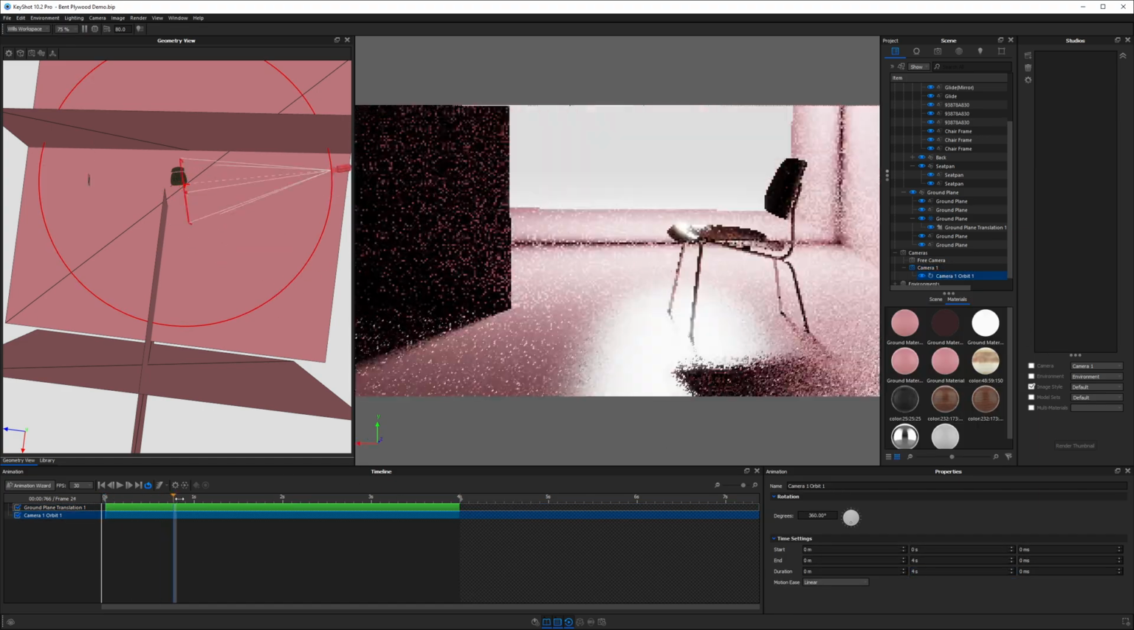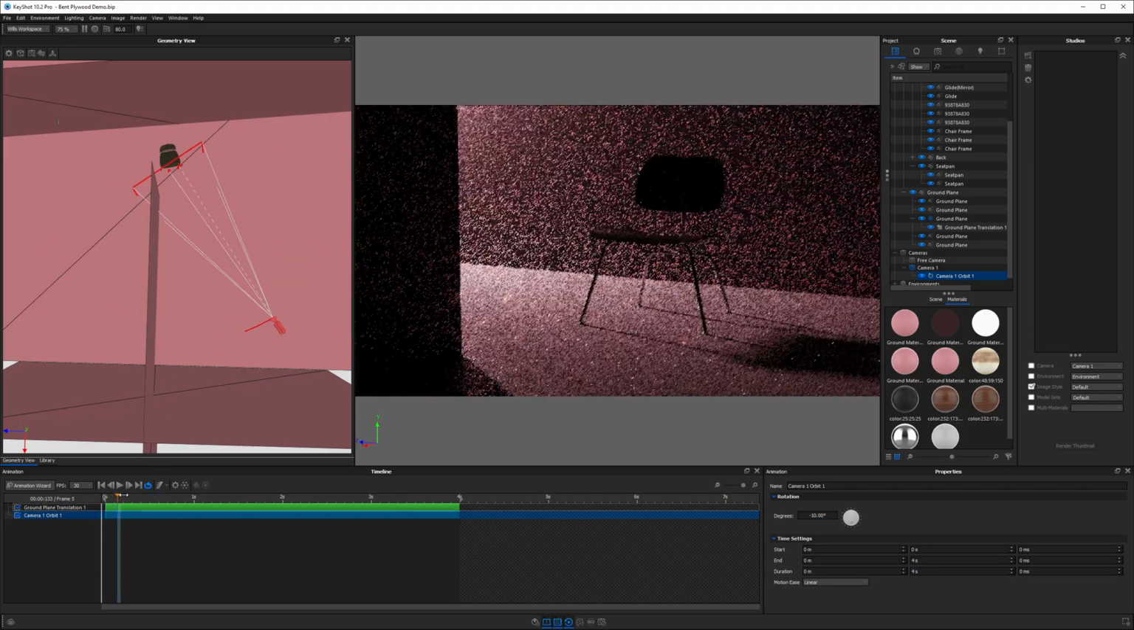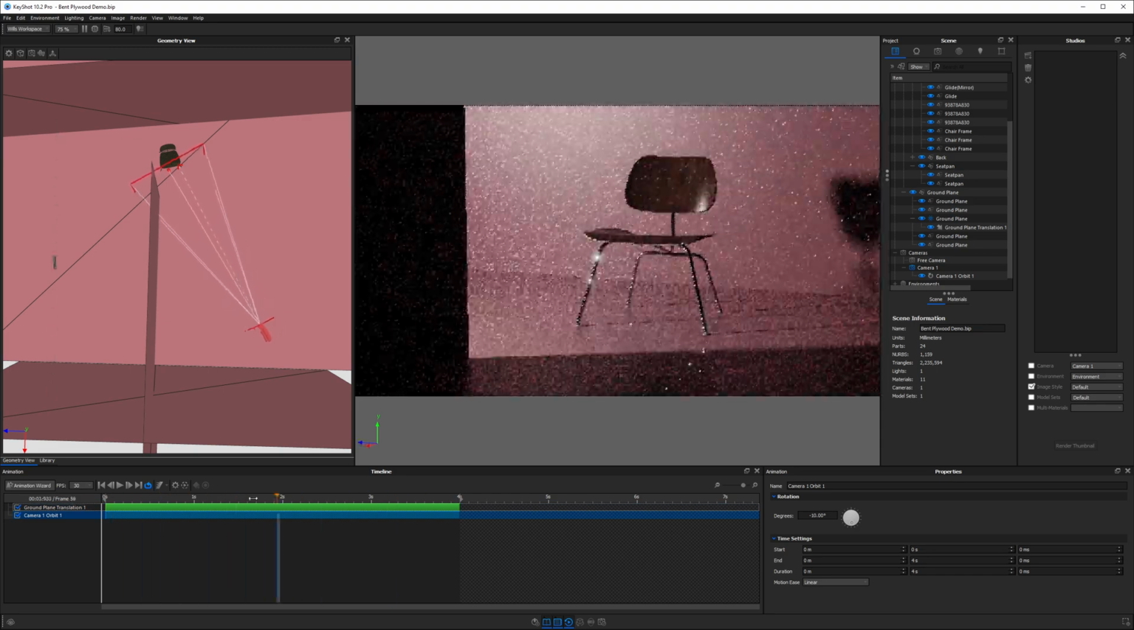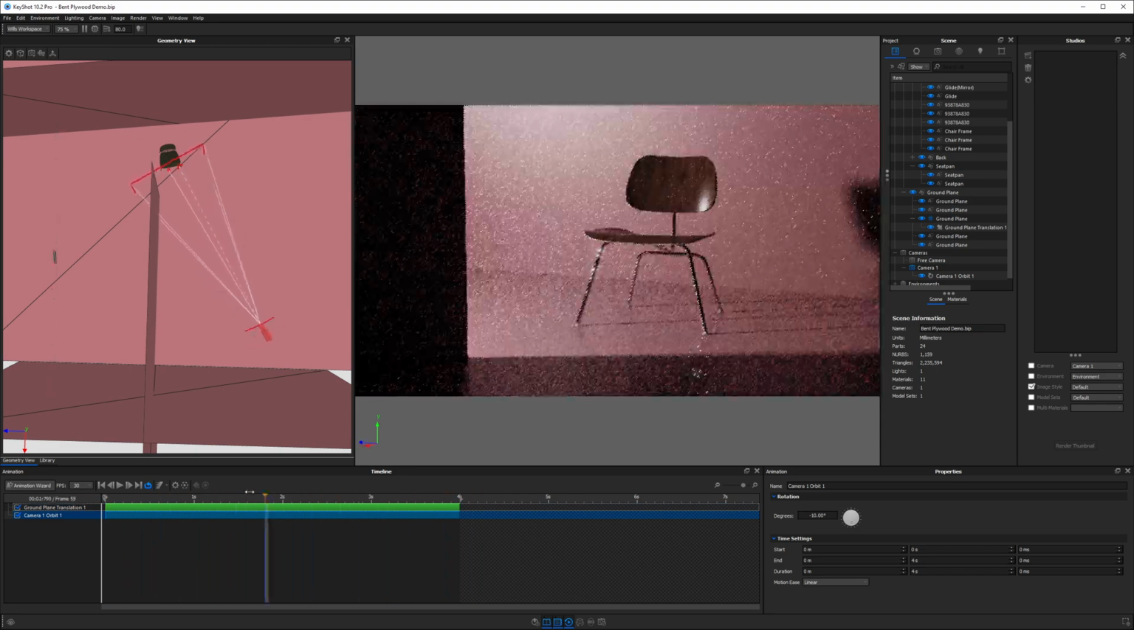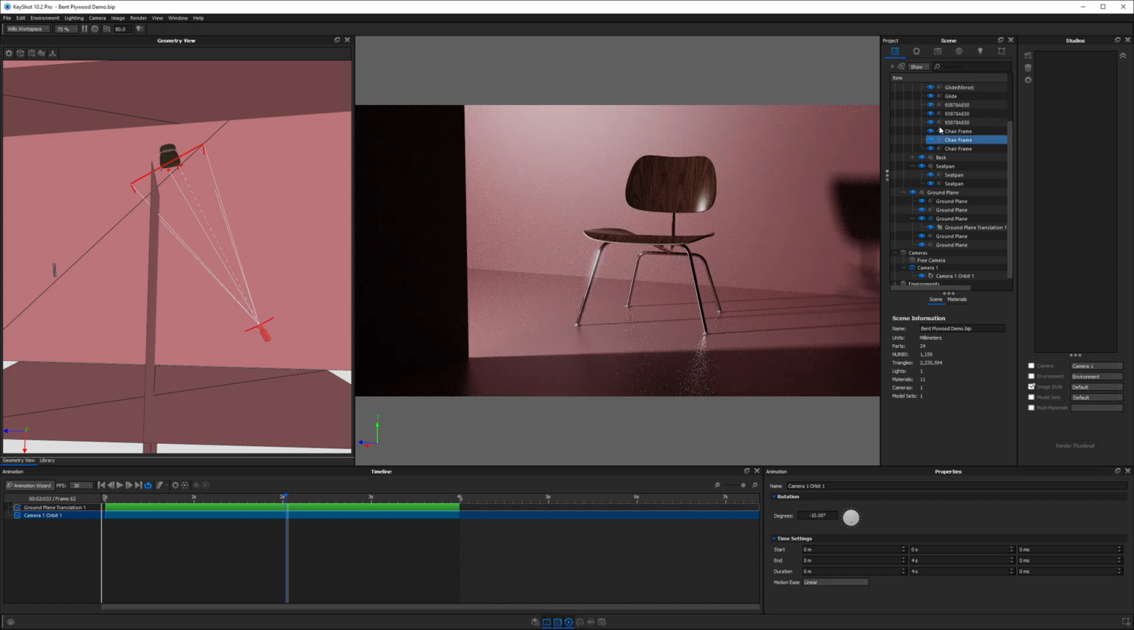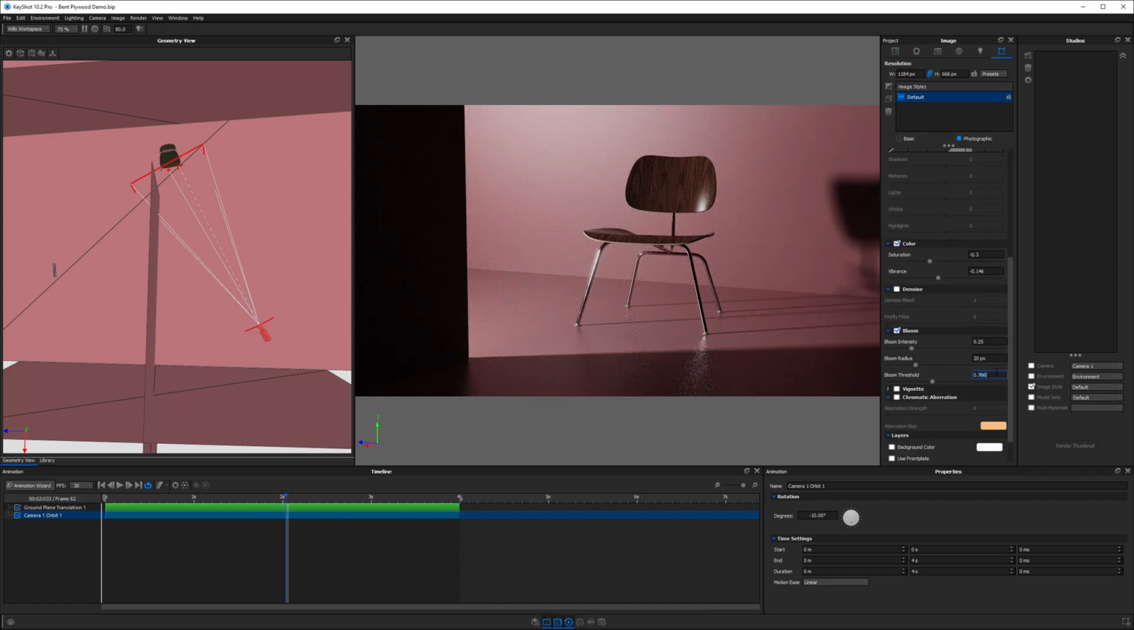Using the geometry view for reference, I ended up with a value of negative 10 degrees. I then set the duration to 4 seconds to match the light animation. Now, at this point, I didn't really like the way the bloom was looking, so I killed it and decided to add it in post.